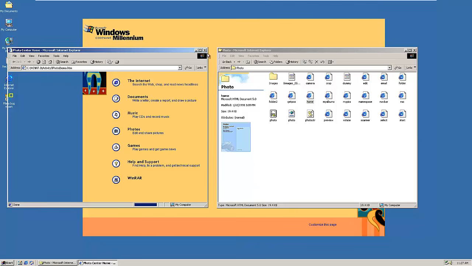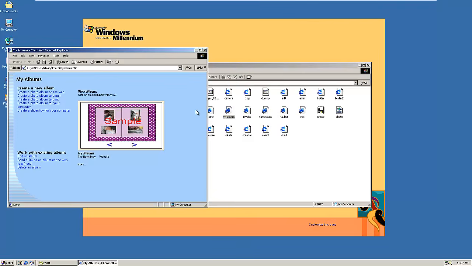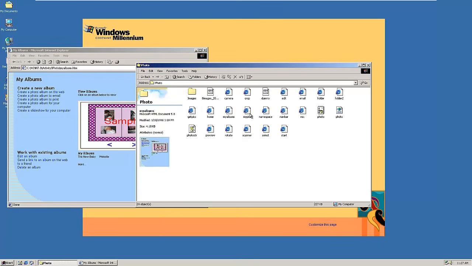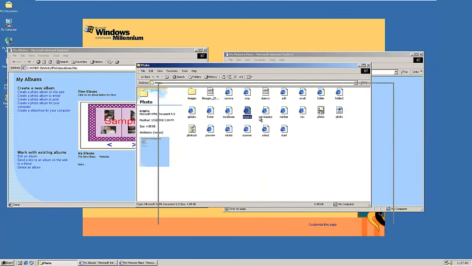Home, oh, that's the one that crashes Internet Explorer. So not home, my albums. See, it's like an album editor. My pictures, or my pics.